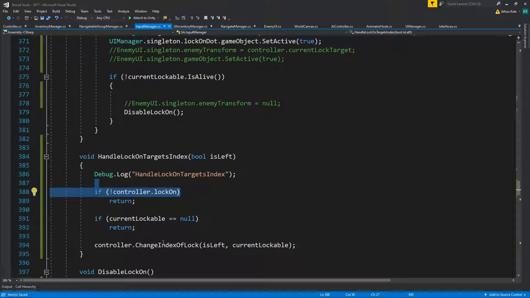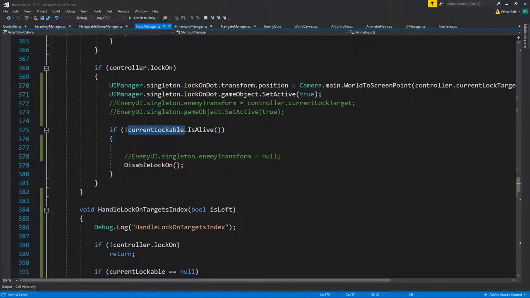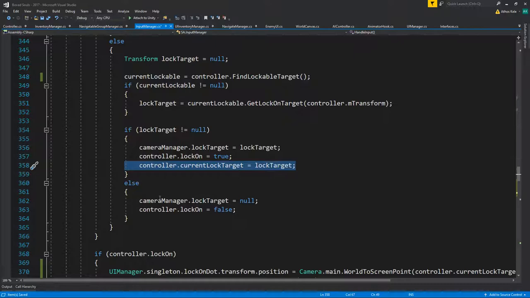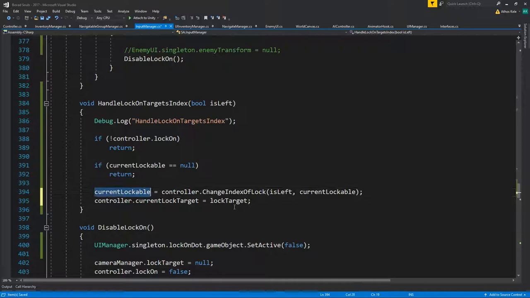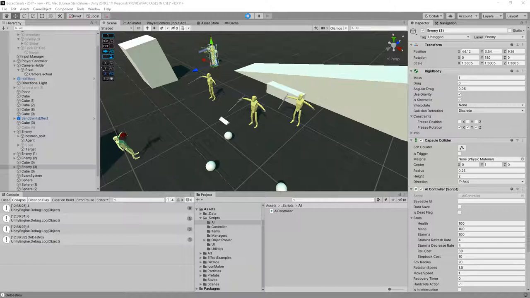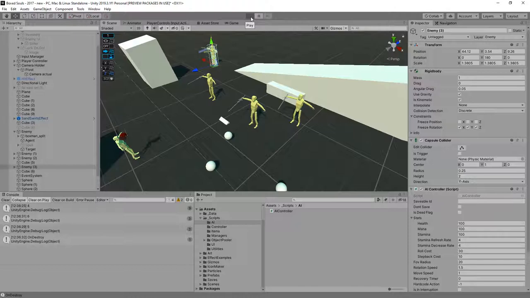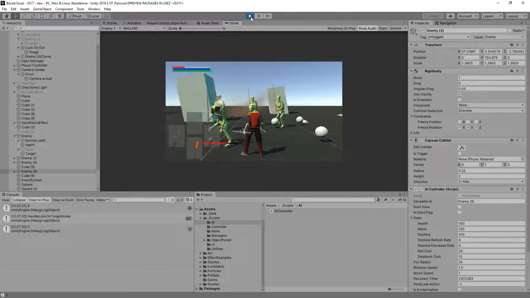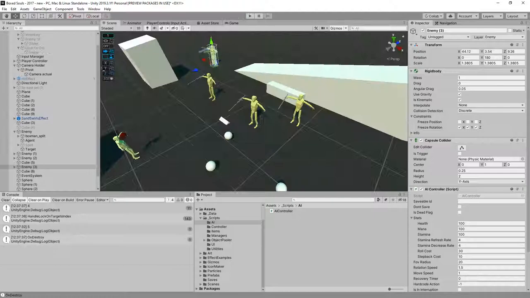Oh yeah, okay, here's what we are missing. Current lockable now should be the new lockable, and of course that means the lock on target is now the current lockable's lock on target, controller.transform. Hit play and let's see it now. And yeah, true enough, it works fine, but the camera only needs to update.